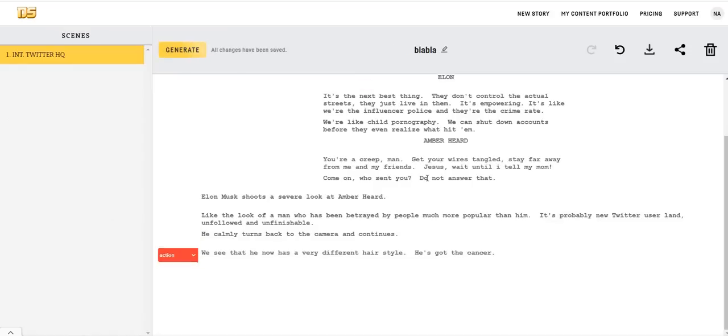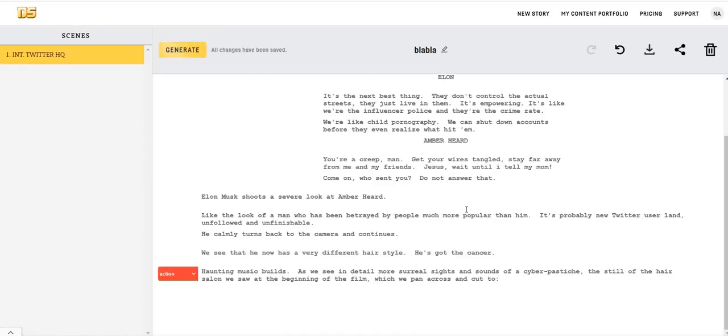We see that he now has a very different hairstyle. He's got the cancer, Jesus. Haunting music builds as we see in detail more surreal sights and sounds of cyber pastiche, the still of the hair salon we saw at the beginning of the film, which pans blah blah blah.